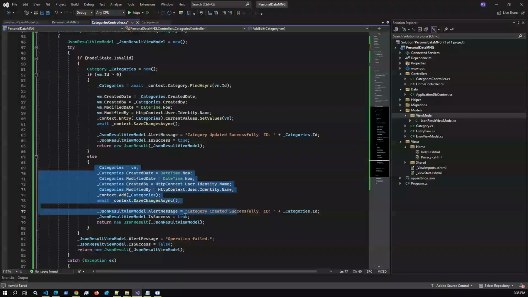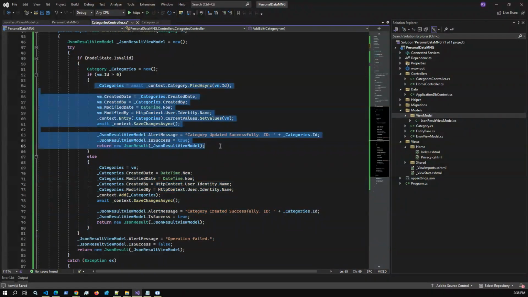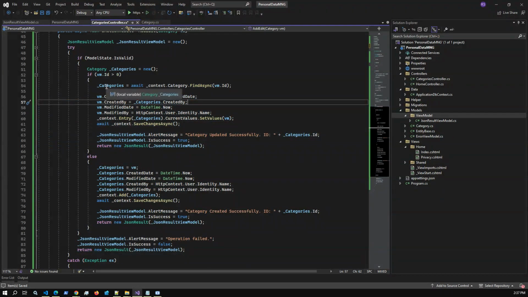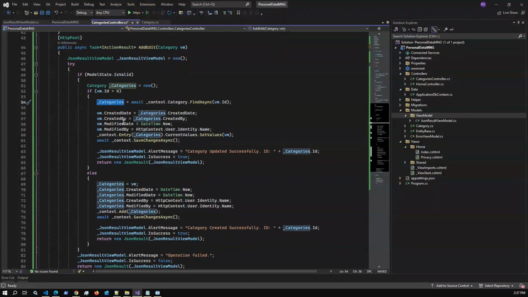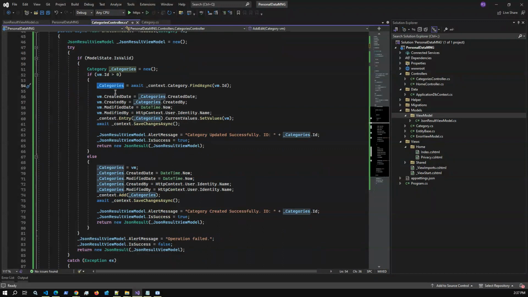So I already explained the add operation. Now I'm going to explain the edit operation. In the category instance, we are getting a single row by ID. In the vm.id, if it is the edit operation, we definitely have an ID value, and this is the actual current value, and in the current value I keep it as it is. In the edited value in the VM, we are passing the modified date and modified by.